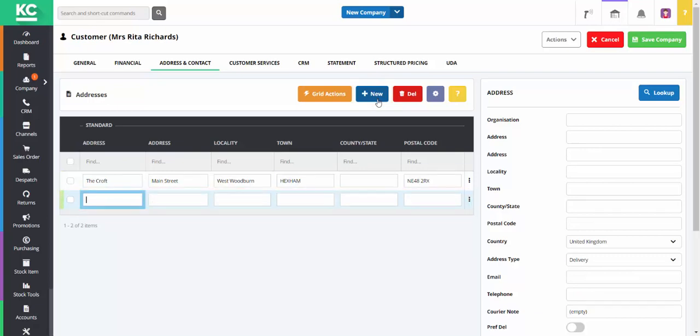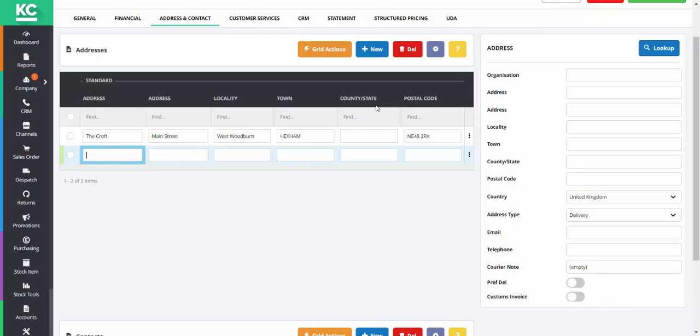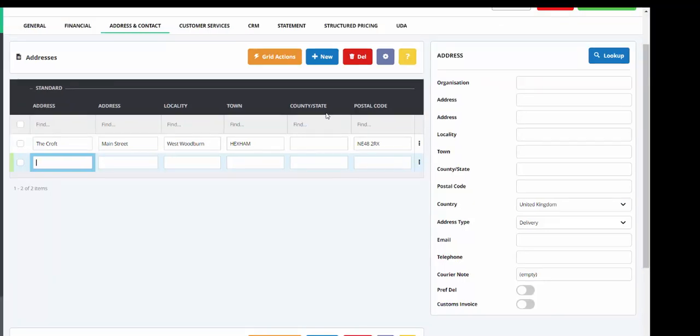On the right hand side of the screen, additional options will also appear. These include an address lookup, an organization name, an email address, as well as the type of address. There is also an option to specify whether or not this address requires a customs invoice.